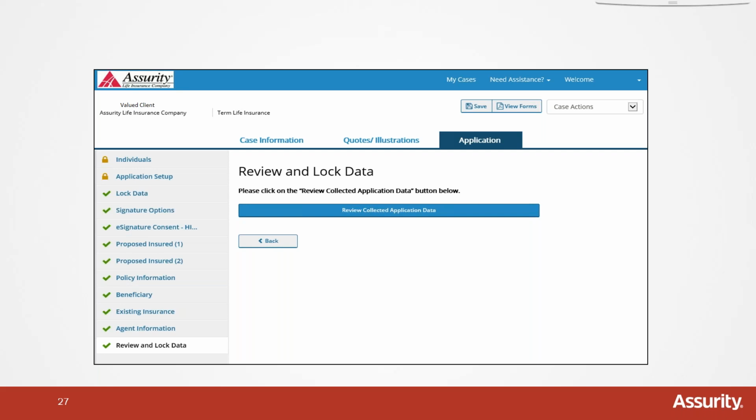So that's all working in the background to collect your underwriting questions that are personalized for that person. So we went through and did the proposed insured, add the beneficiary, put if there's any existing insurance, so if they have any sort of other life policies that are active, and then the agent information. So you'll want to put in your agent ID, social security number, all of that.